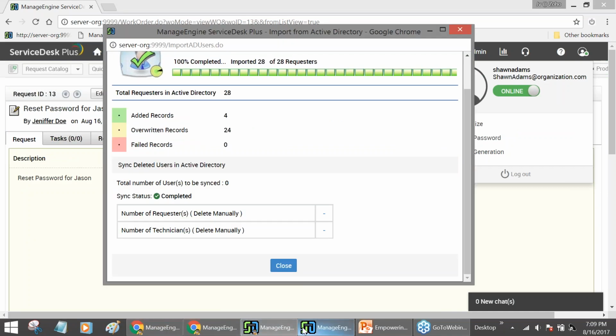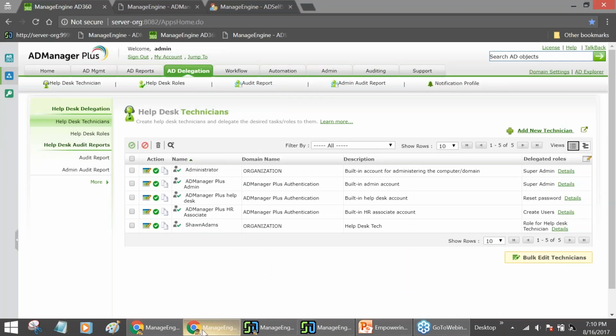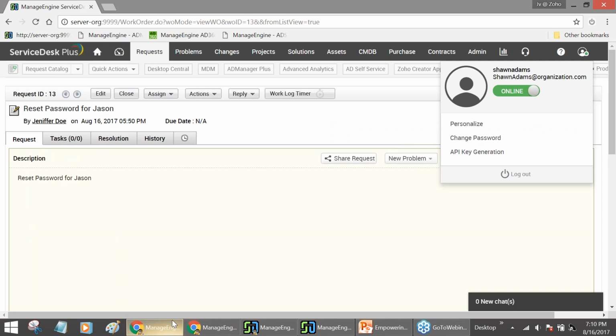So even when you try to perform an action, if something goes wrong, you will have outright messages that tell you what's going wrong. So here it says the permission is denied because I did not choose to delegate that specific action from AD Manager Plus. So the next time I do, I'll have to ensure that this user has that action.